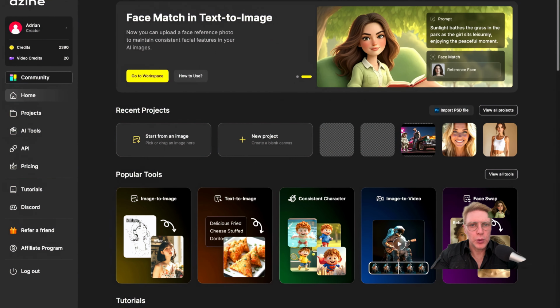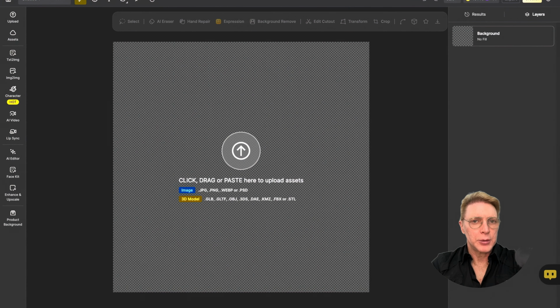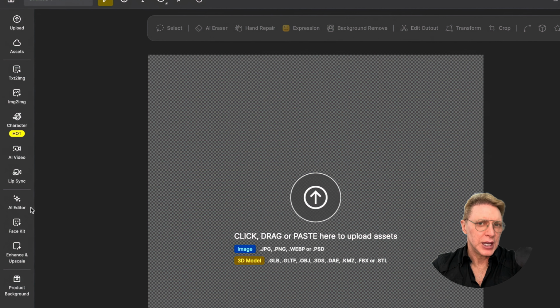Once you're logged in, we're going to click on New Project. At this point, you can give your project a name and you can set a size for your canvas, or you can just cancel to leave the project as untitled and the default aspect ratio of 1:1. Okay, now that we're logged in and we have a new project ready to go, we're going to navigate to the AI editor section right there.